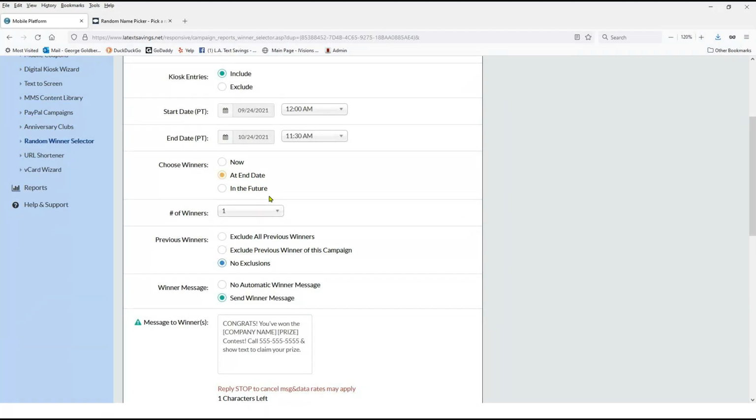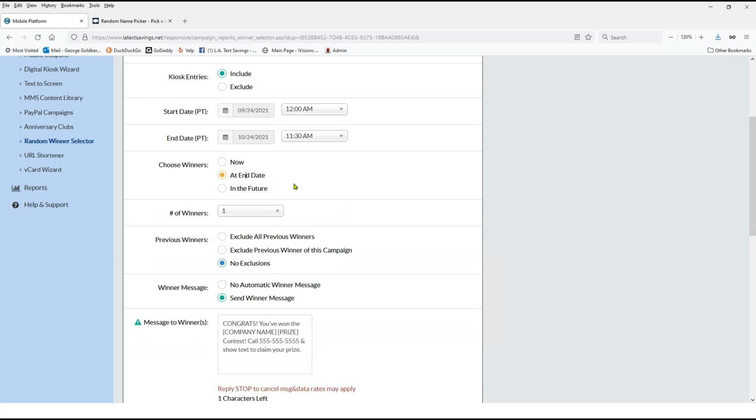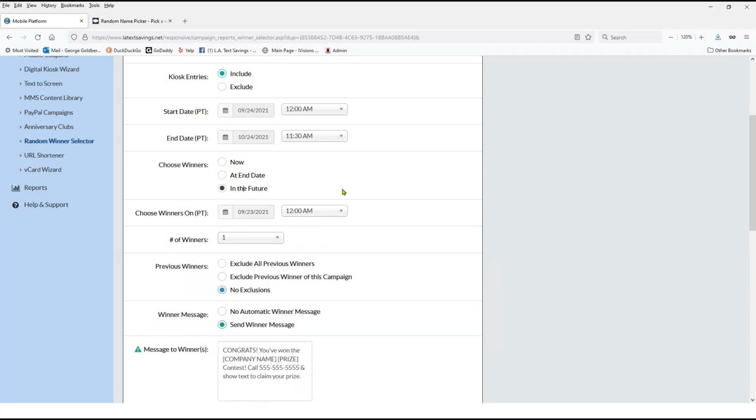I can choose now, at an end date, or in the future. Bring you here to show you in the future because there are many businesses that wish to have their contest end at midnight. That's not the ideal time to send somebody a text message letting them know they won or did not win a particular contest. And so if you have a contest that entries end at midnight, and you're using the random winner selector, set to choose the winners in the future.